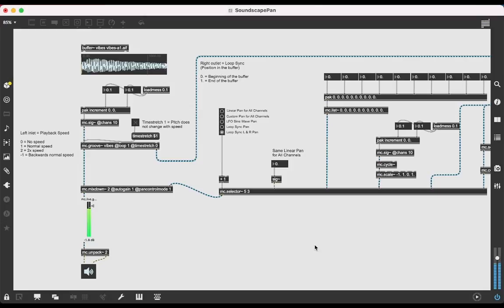In this case, it's going to be linear pan for all channels, custom pan for each individual incoming channel using a multi-channel sine wave as an LFO, using a loop sync pan looking at the position of each sample in the buffer to derive the pan position, and mixing all those together to create a lot of cool soundscapes.